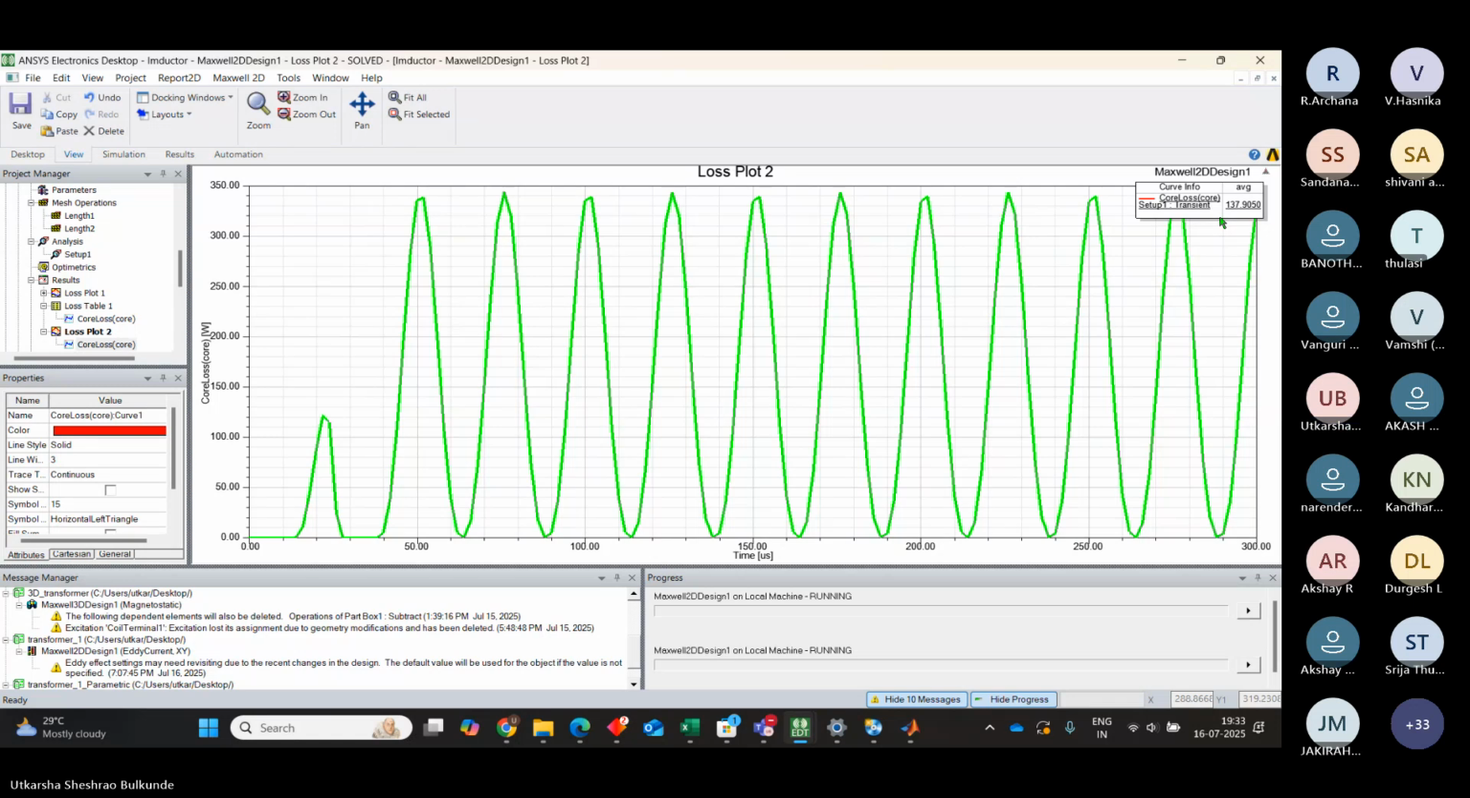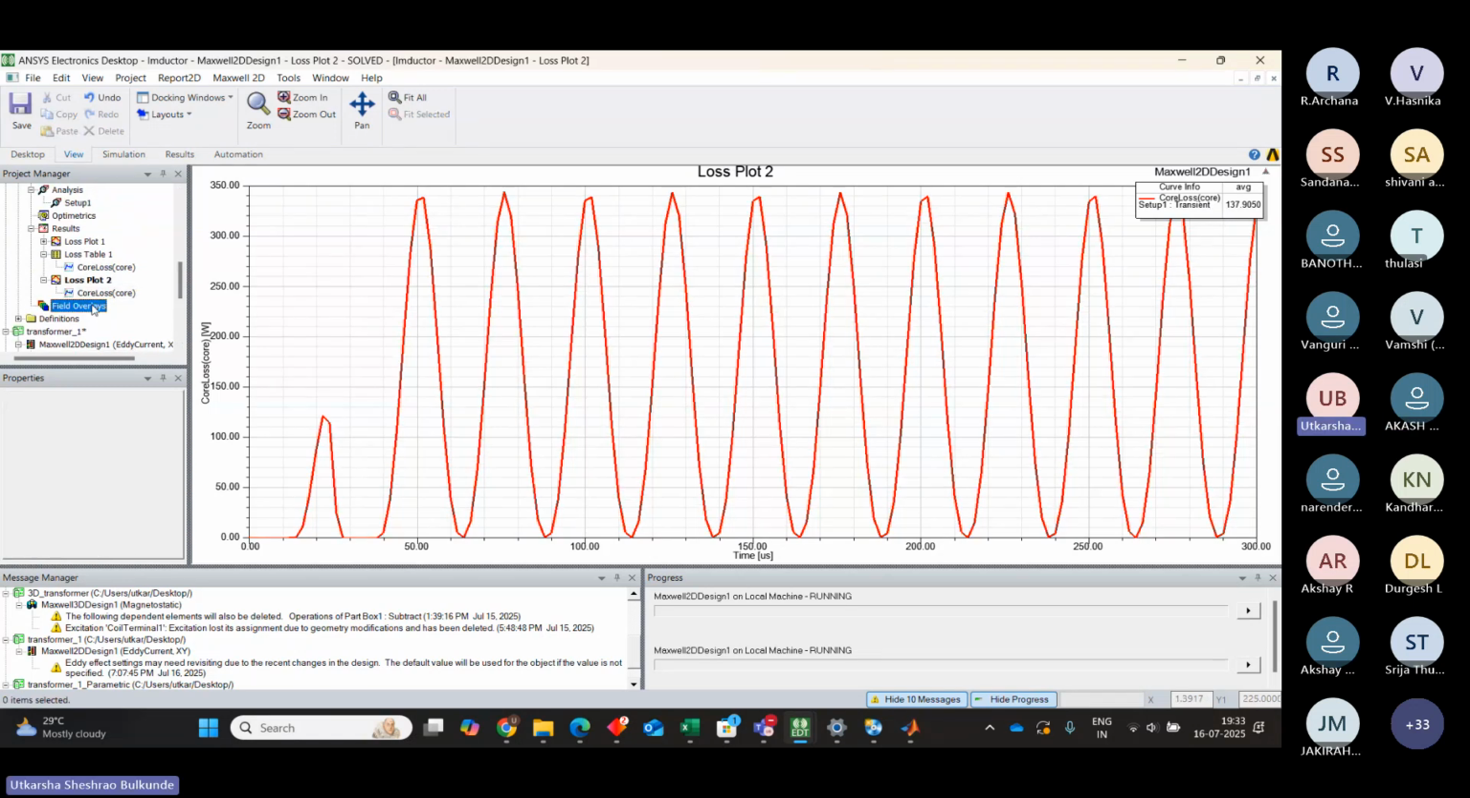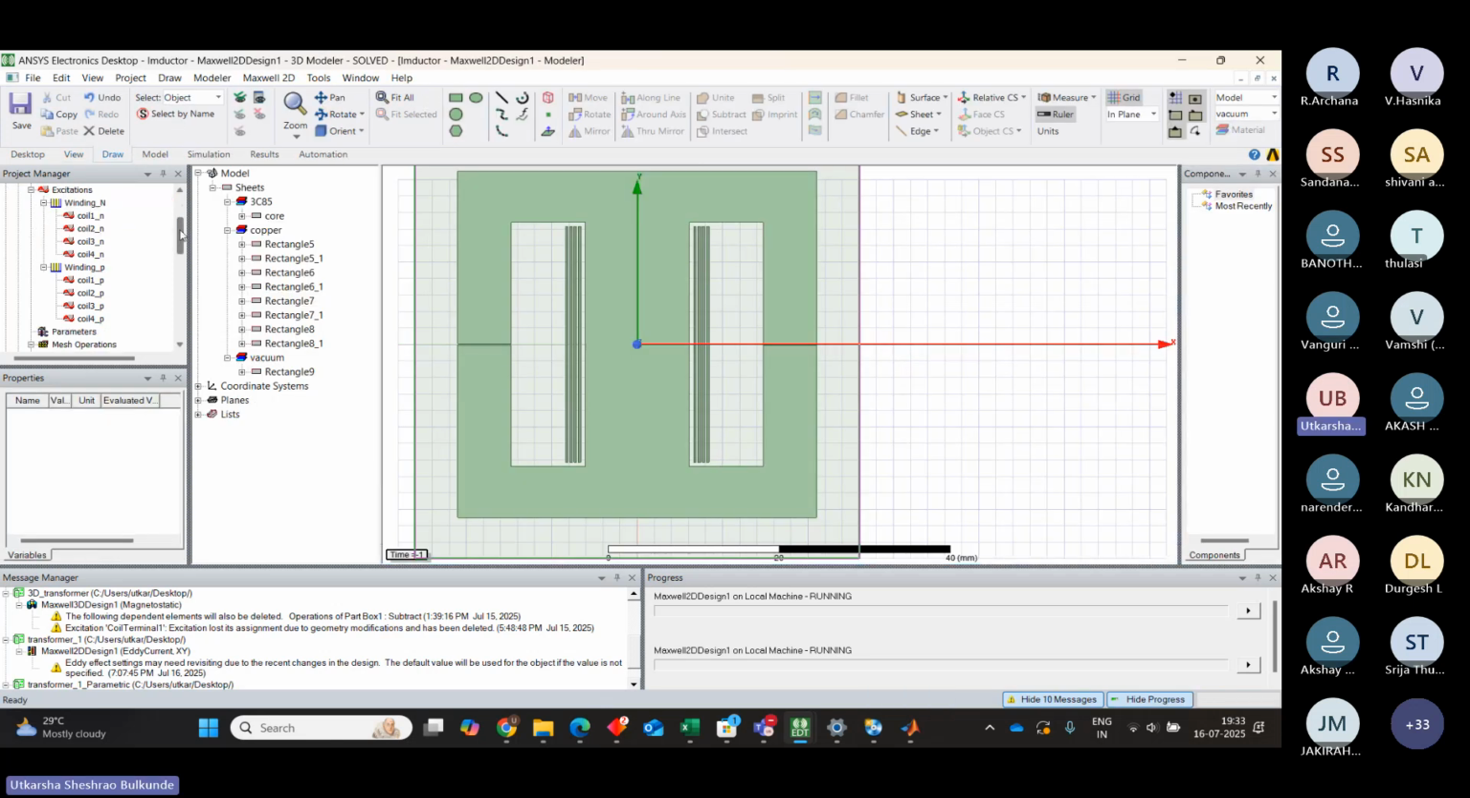So the second thing was in field overlay. Actually, I told you the same analysis you have to do in 3D, but because it will take a lot of time to simulate, I'm not doing that analysis there. But the same thing I'm doing here, you have to just do it there. Okay, I'm repeating myself, but please understand that.